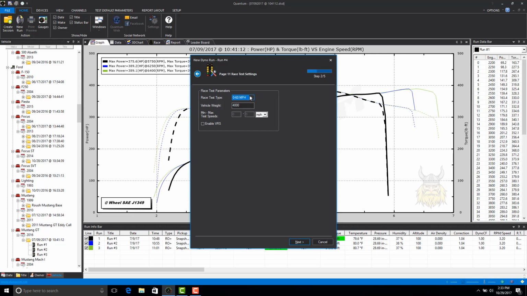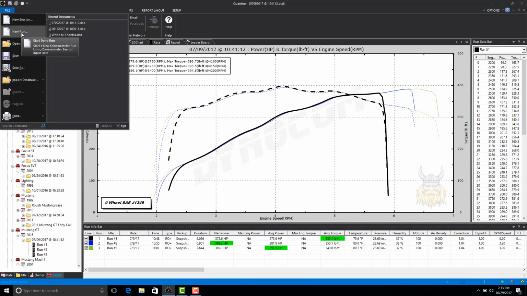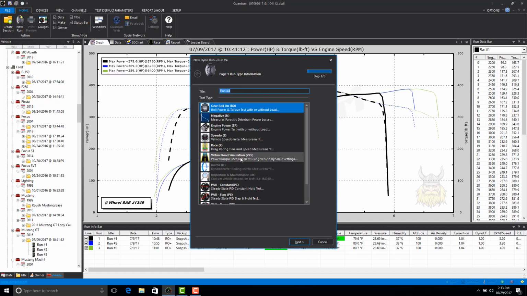If you're not doing one of the fixed tests, you can go for min and max test speed. You can enable VRS. I haven't talked about that yet, but remember you can enable it or run without it on the race simulation. So let me move on from there. Segue into the virtual road simulation, or VRS.